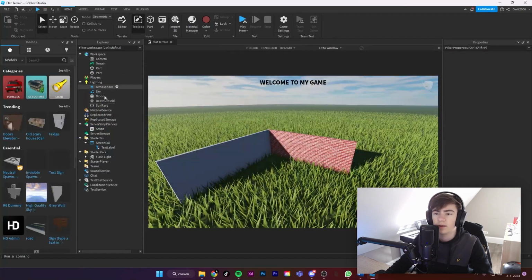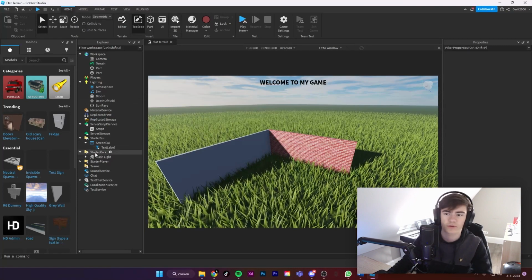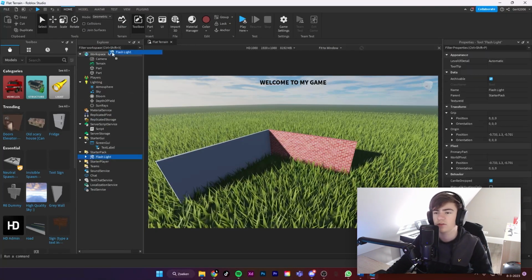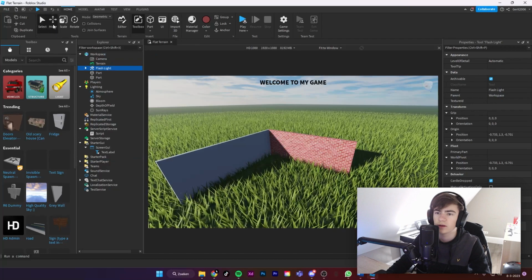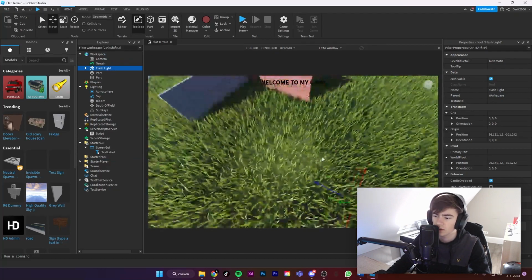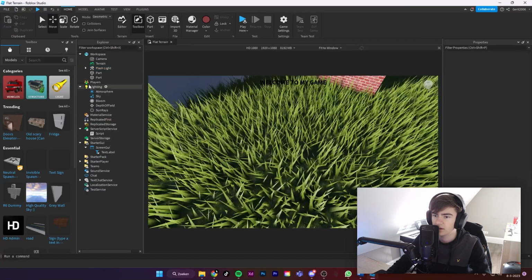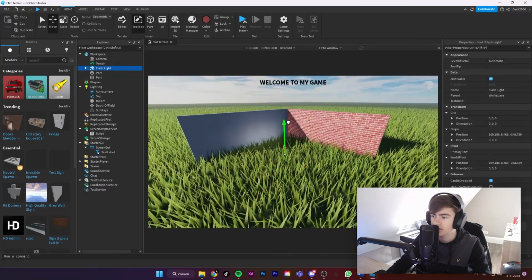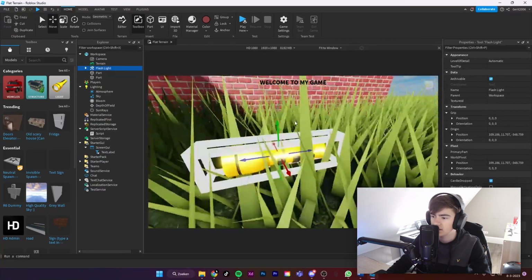So if you want just one flashlight that you can grab from the ground, the only thing you need to do is put it in the Workspace. Then we're gonna look where the flashlight is. At this point, it is in the middle of the place. So we're gonna move it over there. Okay, and it is in the ground as I see right now. So we are gonna do it like that. Then it's laying on the ground.